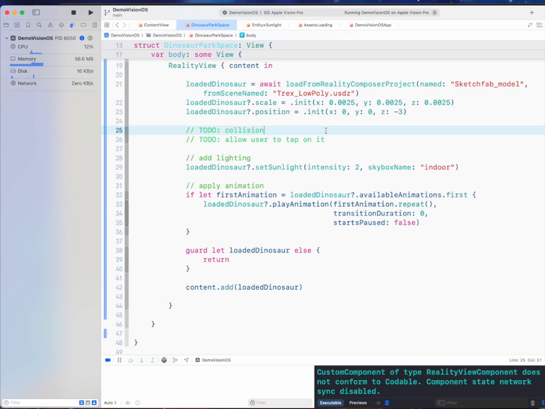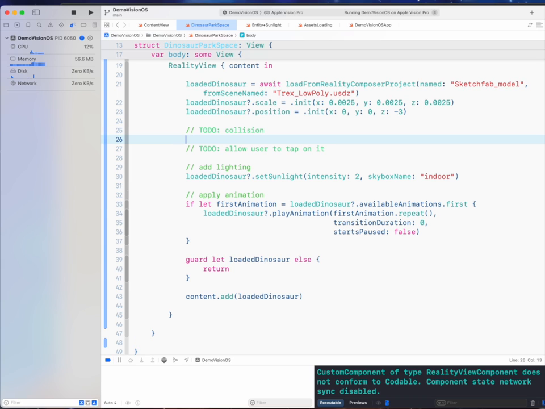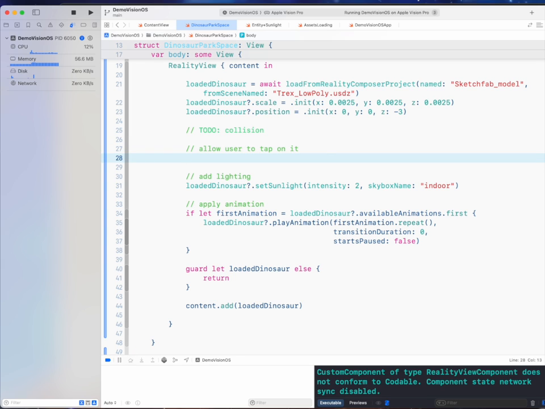So the next interesting part I want to talk about is allowing you to tap on it, because who doesn't want to pet a dinosaur if you saw one, right? Maybe I don't want to do that, but I'm going to allow the user to tap on it. Now, this is a very unique method for the VisionOS platform.